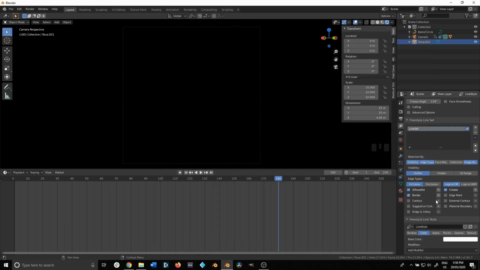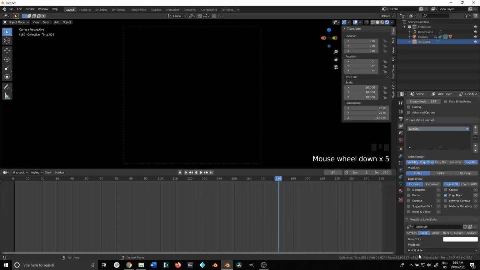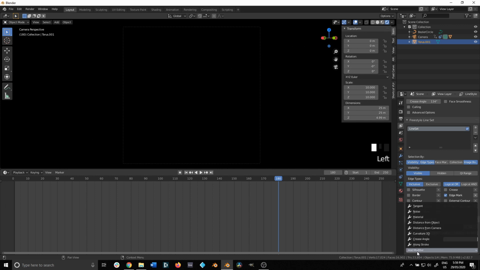first of all I'm going to go mark edge mark. What that's going to do is place a line on the edges we marked if we turn off all these other ones. So now we should have this. As you can see here, now we have a line on only the edges we've marked, which is what we want.